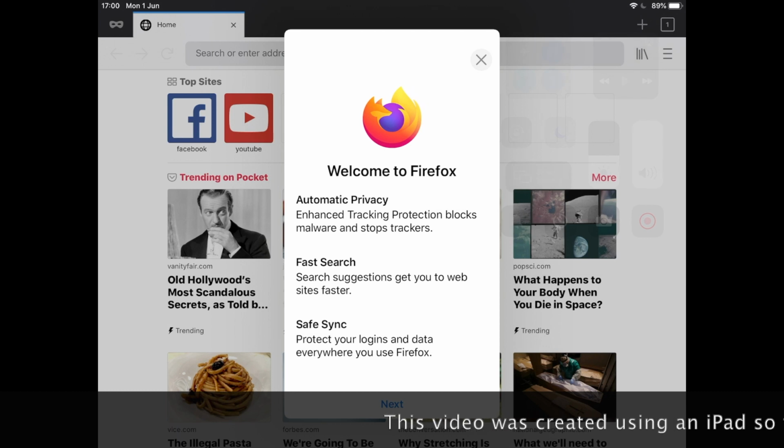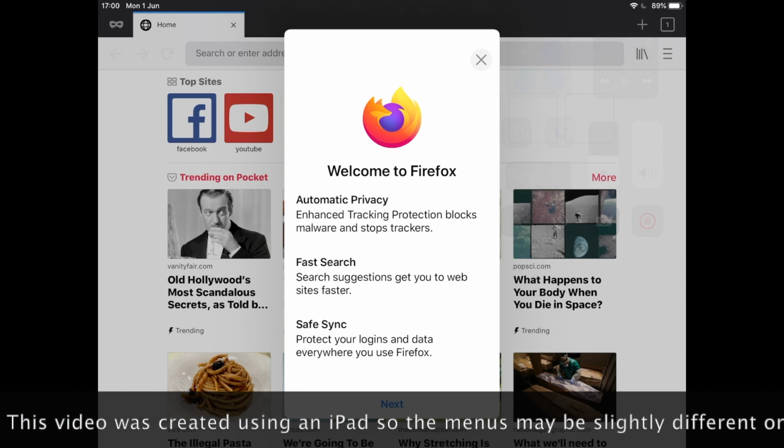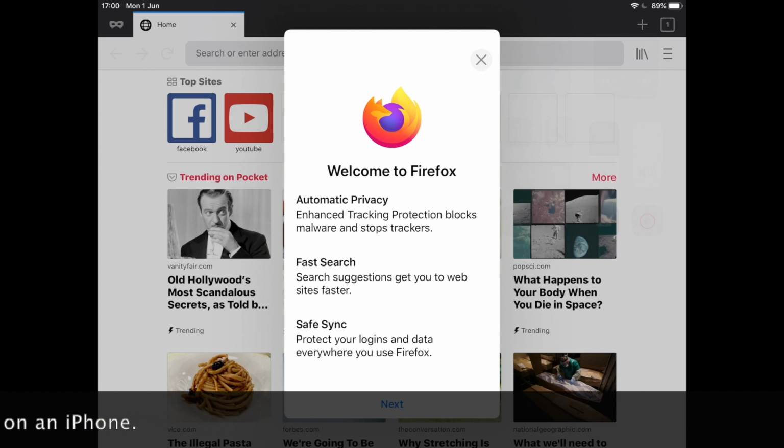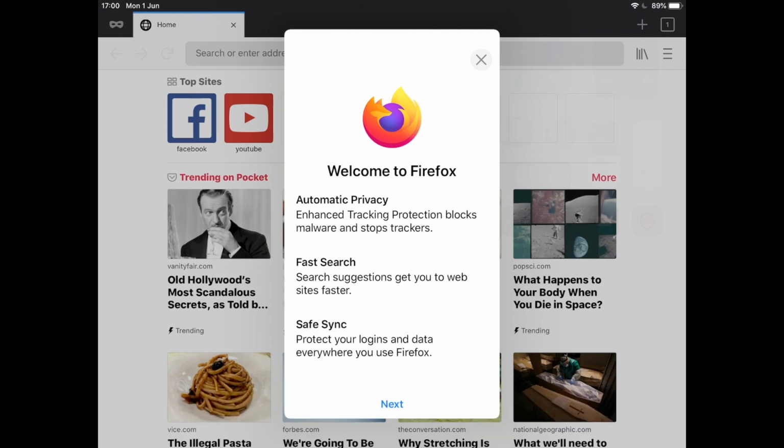Hi everyone, welcome to this video on the iOS version, so the iPad or iPhone version of Firefox. This quick video is going to show you how you can set up some of the privacy features on here. It's not quite the same as the desktop version. It is a streamlined version because obviously Apple controls iOS quite strictly.